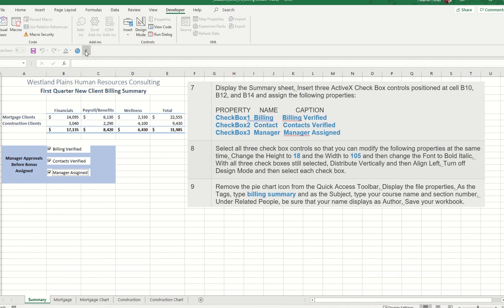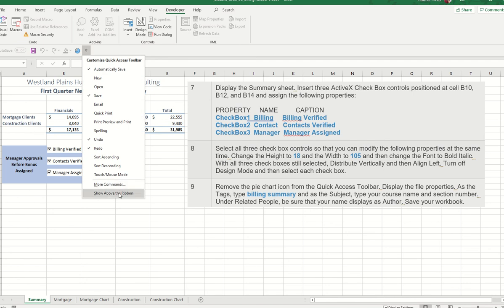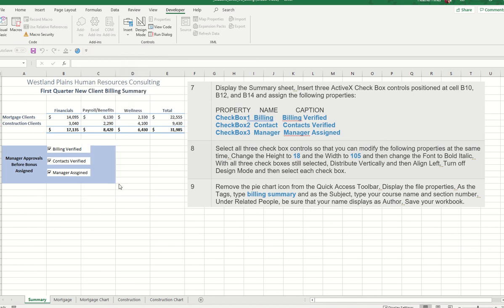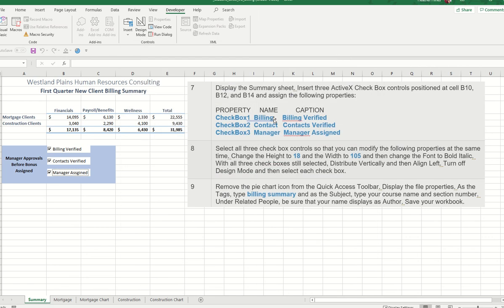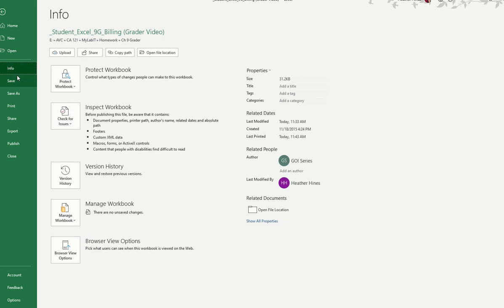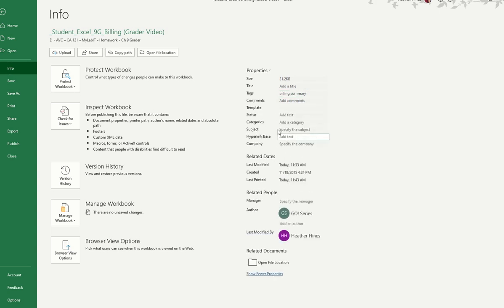Right now it wants me to go to my toolbar and remove my macro. Display the file properties. Go to File Info. And it's the tags. It wants billing summary. And it's subject. Wants your course name, whatever you want to put there is fine.